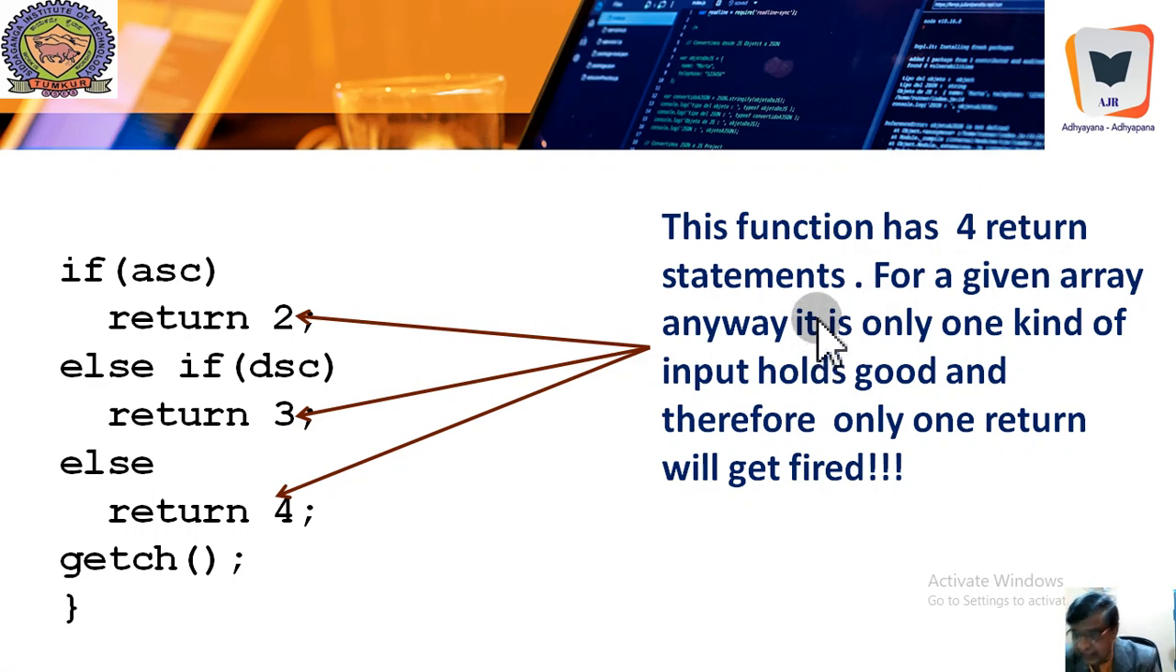Theoretically, any function can have any number of return statements, but each and every return statement should be condition bound, because for any given problem, only one return statement will get fired, actually sending out the value which is being returned. All other return statements will become null and void. For a given array, only one kind of input holds good, and therefore only one return will get fired.